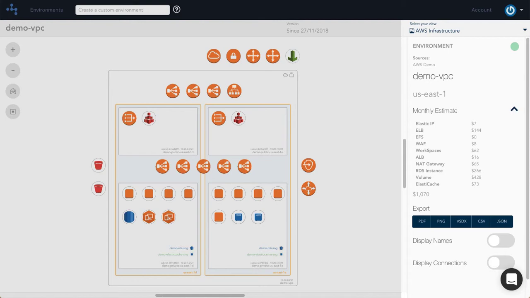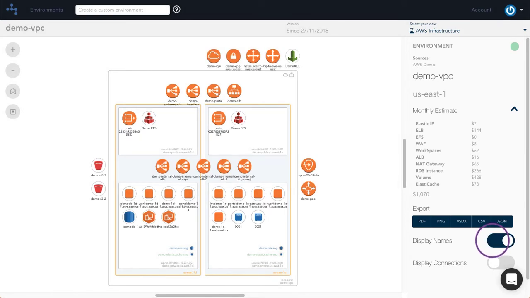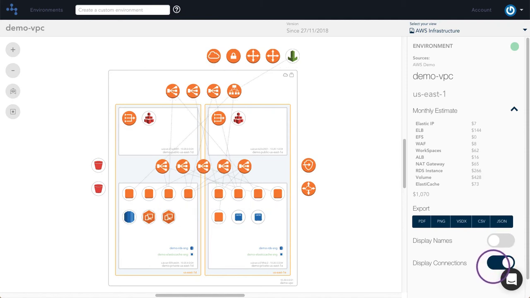Below you can see we have a number of exporting options available, PDF and PNG, to share your diagrams with someone in your team or maybe a client. Visio allows you to edit your diagrams, and there is also CSV and JSON file format. You can also use the toggles below to display the resource names and show the connections between resources, which can also be included in your exported images.